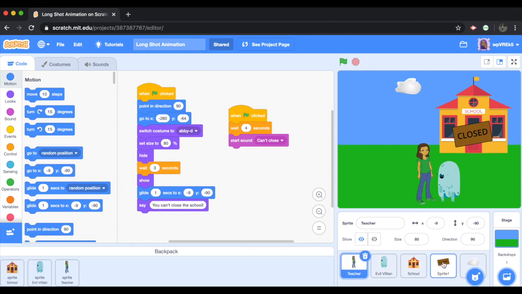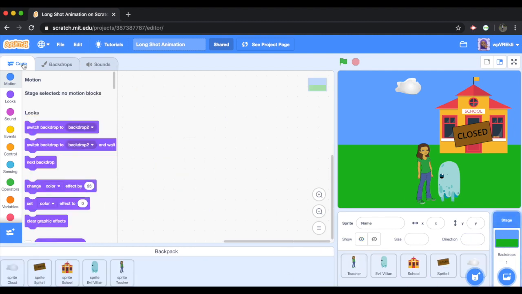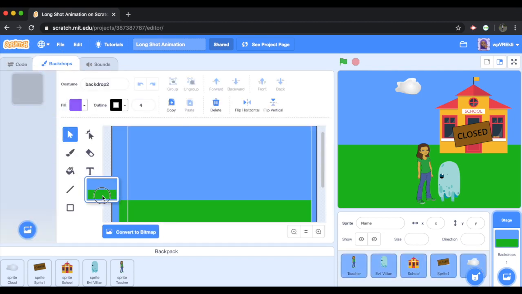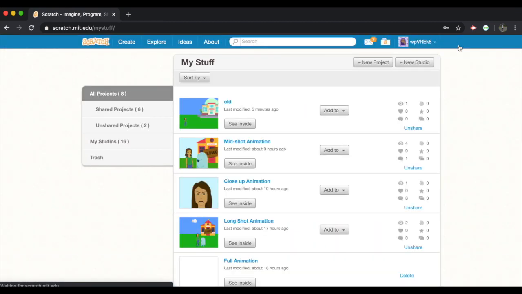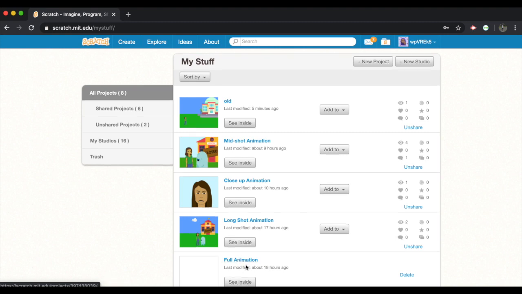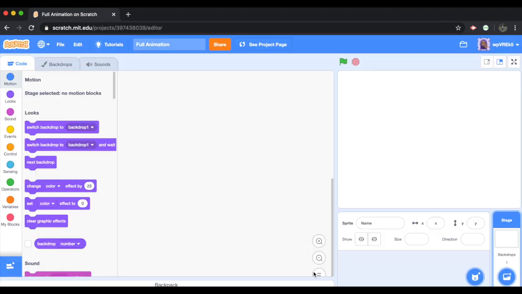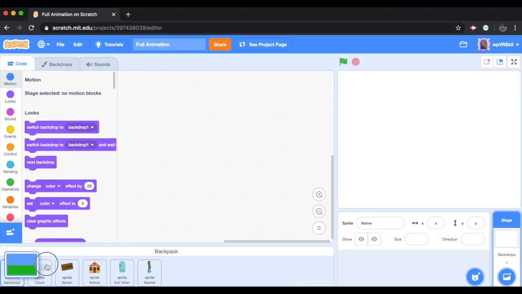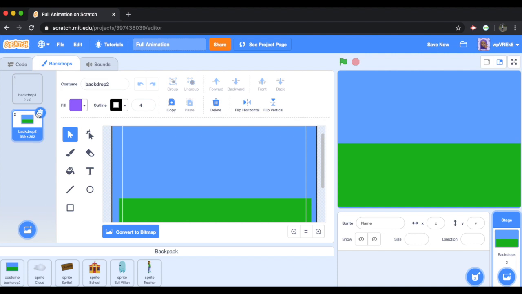It's going to copy the sprite and all the code and all the sound that comes with it. While I'm here, I'm also going to grab this backdrop and drag it in. Let me head back to my full animation, see inside. Now I open my backpack and I just drag everything in. For the backdrop, I need to click on backdrop, drag this one in.